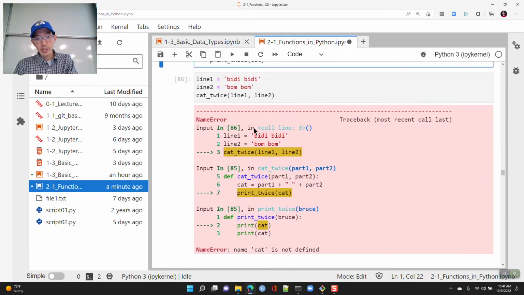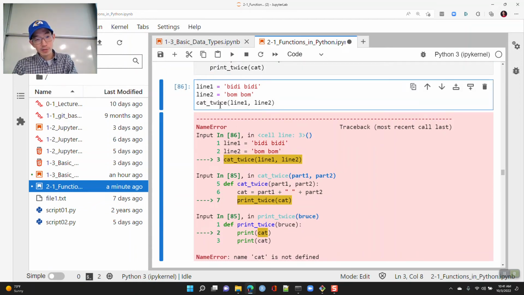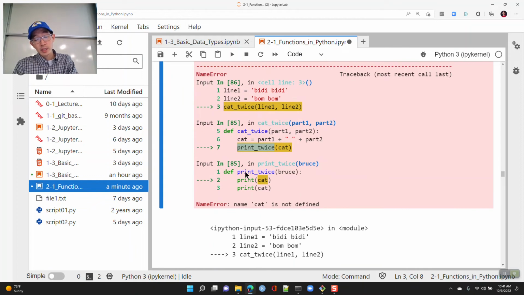So when you do the error traceback, it says, okay, first this is the line that you ran, cat twice. This is the thing that caused the error. So let's trace. When you look at the code inside cat twice, it tries to execute this, and this part ran fine, and that part ran fine, but we encountered an error here. And when we look at the code inside print twice, we encountered an error right here. And the problem here is that cat is not defined inside this function.